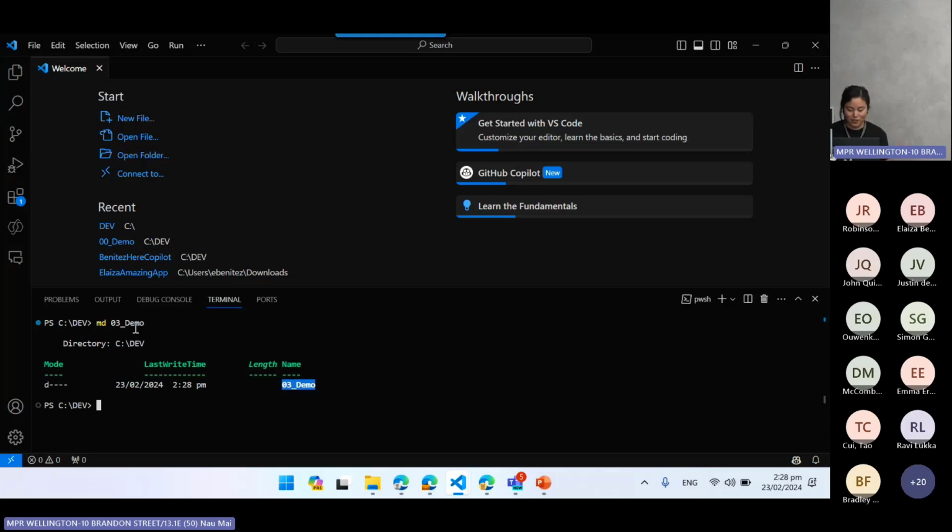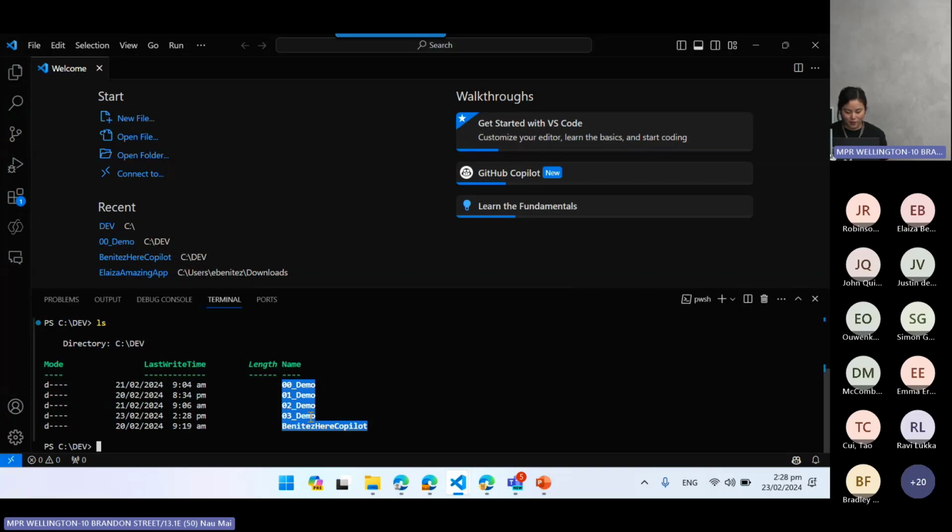And to confirm that it has created, I'm going to use the command ls. So that will show me a list of the folders. And we can see that the folder I just created was done a minute ago. So now what I'm going to do is change the location to point to that new folder path. So I'm going to go set location.